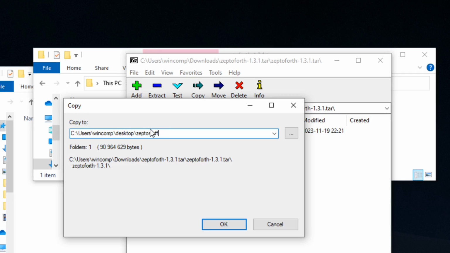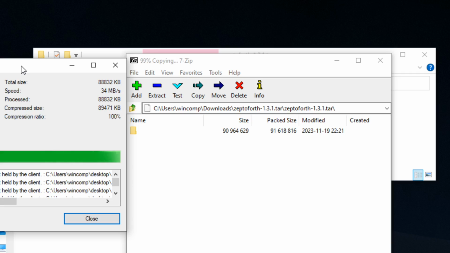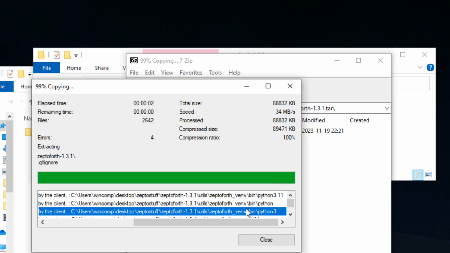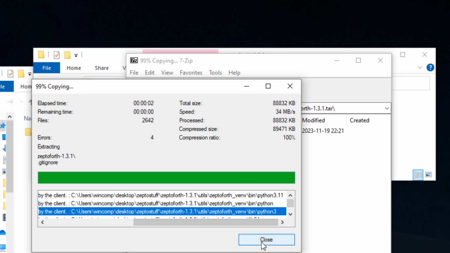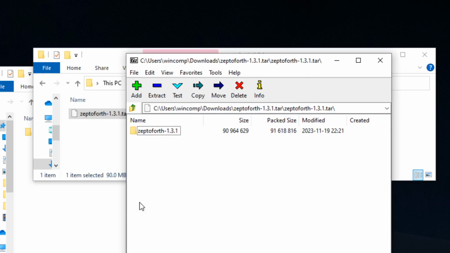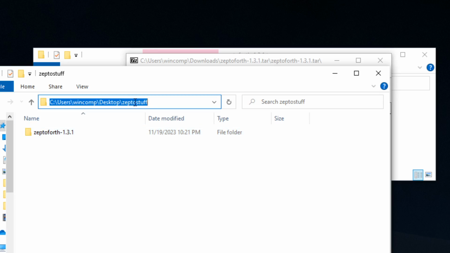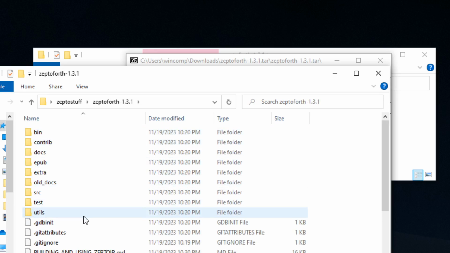So I created a folder called ZeptoStuff, and I'm going to send it there. You will see a few errors. These have to do with the Python files that are in there. You can just ignore it. Click close. And you should have, in this case, in my folder ZeptoStuff, this folder, which contains all the files for ZeptoForth.